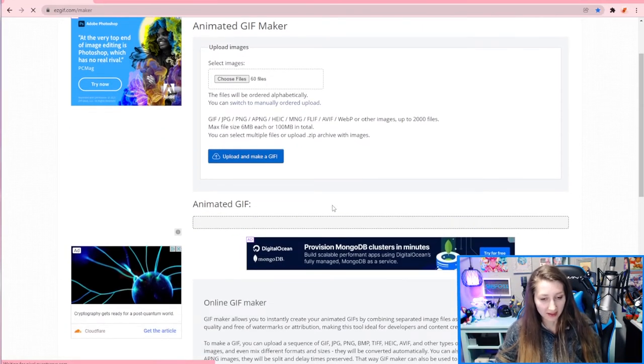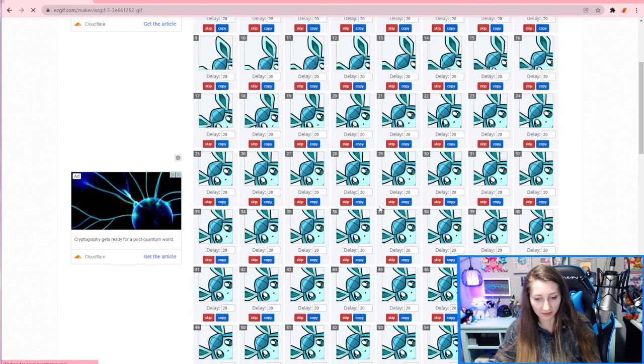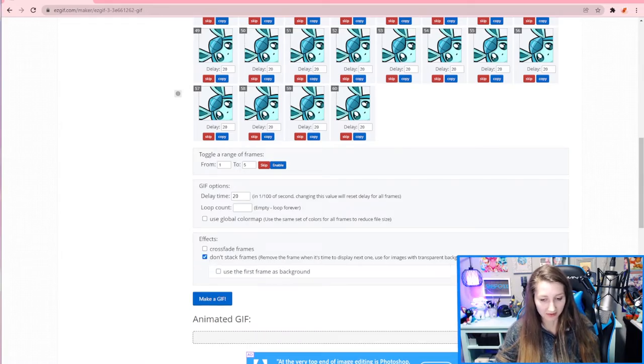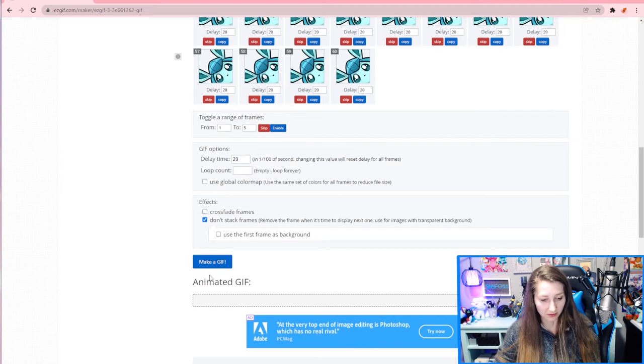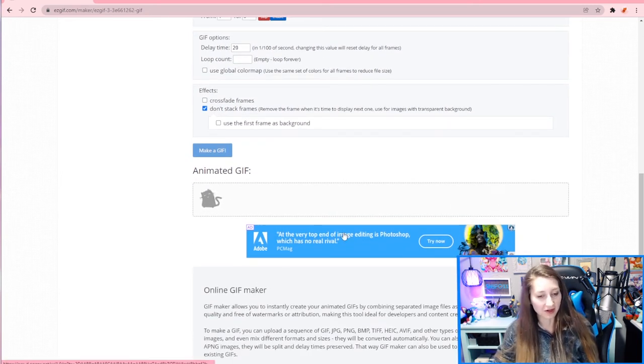So that's just going to take a second. Give it a second to do that. And then don't click on any of the images. Just scroll down. And you can change the delay time if you want to mess with that, but you're going to want to click this one, don't stack frames, and that's for transparency. So we can go make GIF, and you can just quickly see how the speed of the animation is.